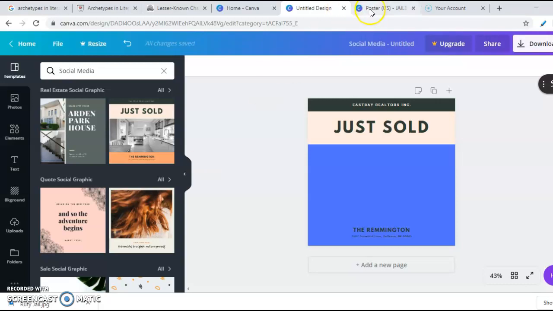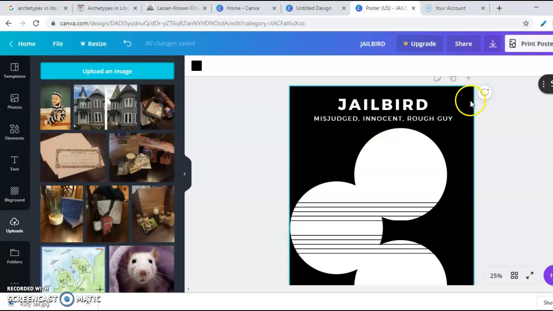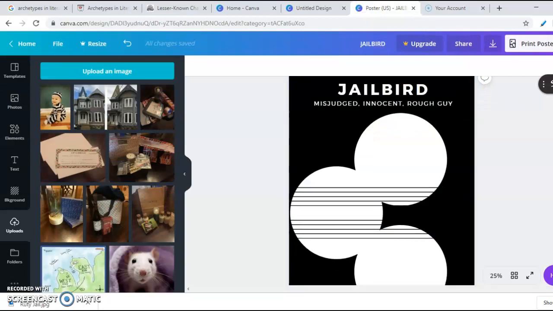And then the last thing is, when you do this, hopefully you get something like this. I did a pretend poster for the pretend archetype of a jailbird, which is actually inspired by Good Man. It's hard to find, but I think the jailbird character feels like they are misjudged. They also could be referred to as an innocent, or like they were put in jail. They are often depicted as a rough guy.